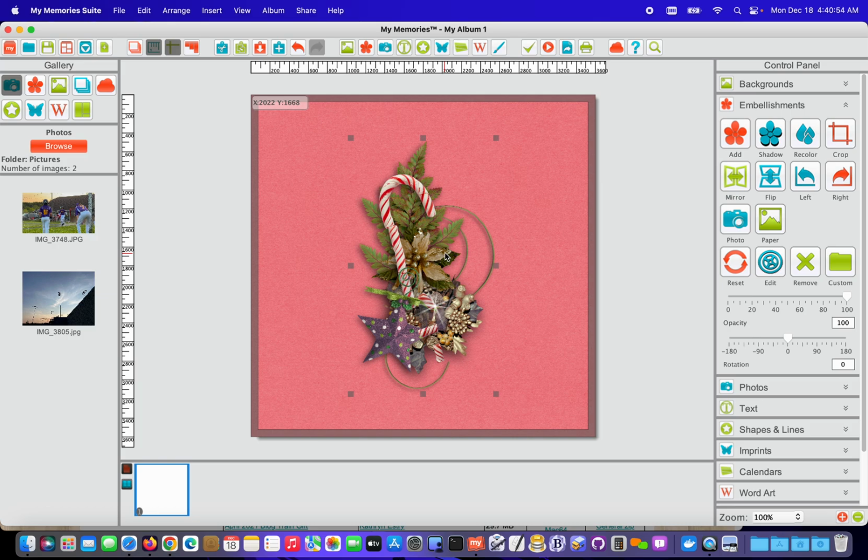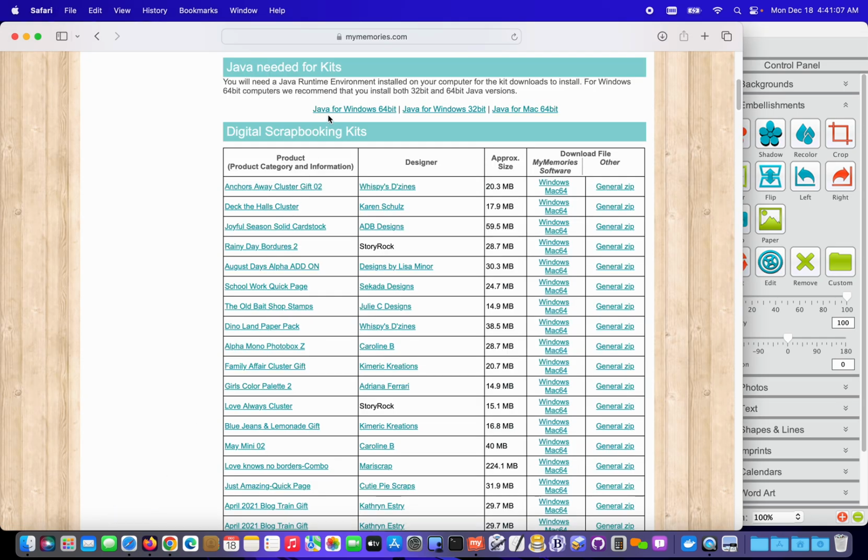We're gaining the advantage of being able to select groups of kits to install at the same time, utilizing just that single zip file. The other benefit is we're not going to need to have separate Java installed for the kits. My Memory Suite includes a bundled Java for the program, but up until now, you've had to, for Windows, install both 32 and 64-bit Javas separately, and for the Mac, a 64-bit Java was required for running these Mac specific installs, so that won't be needed as well.